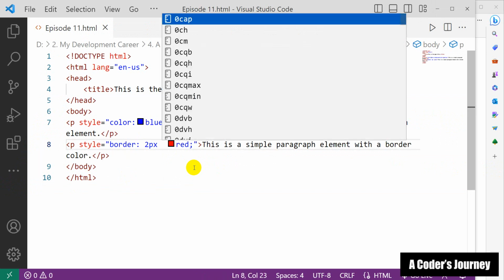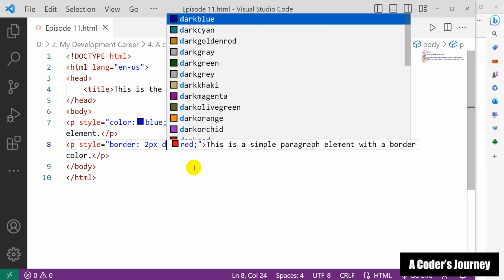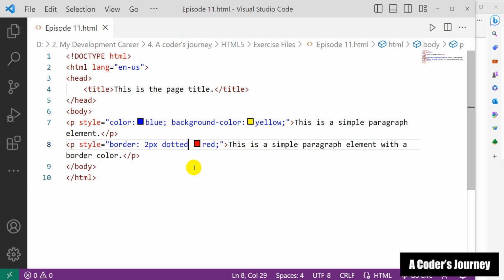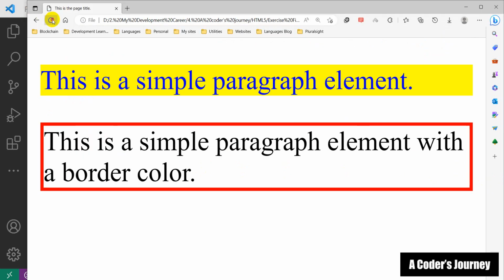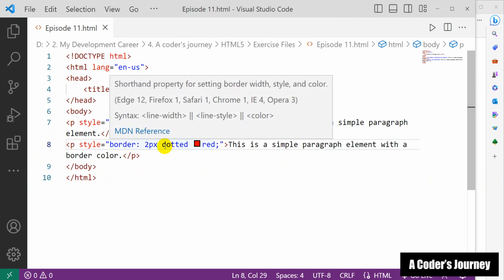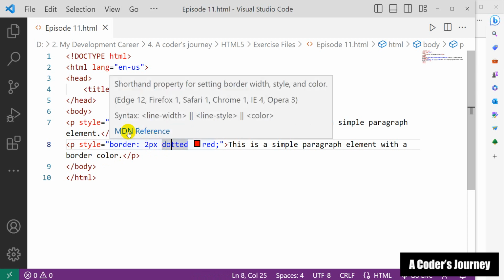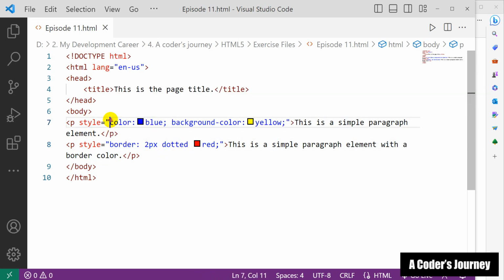And of course, we have different ways to specify the border that we want. For example, we can say dotted, and then we can refresh and we can change the border. We're not going to get into the details of using the style attribute, because I will probably create a playlist for CSS and I will teach you everything you need to know about styles and how to add them to your elements. But I just want to show you that using the style attribute, you can set the color, the background color, and the border color.